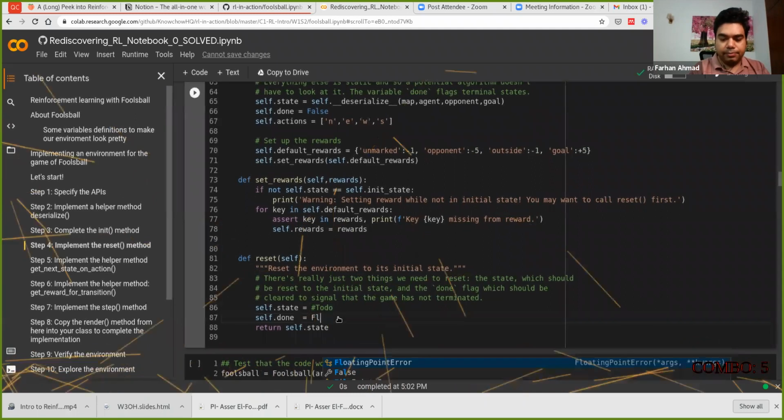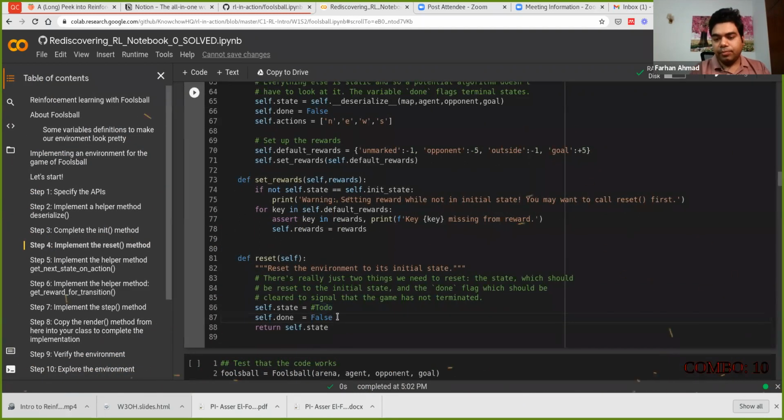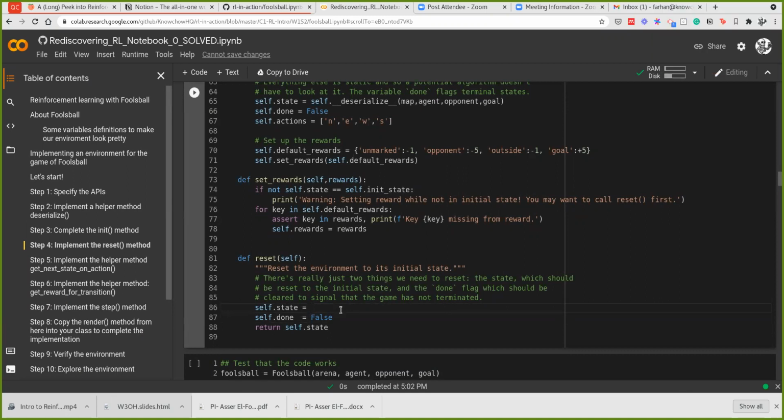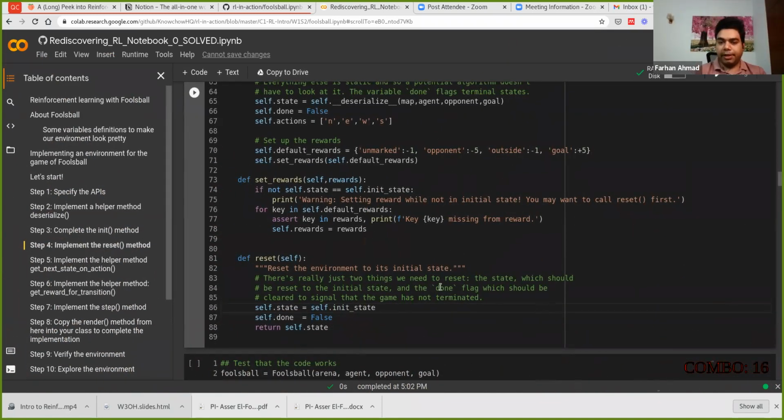We can set it to false right now, but the question is, how do we reset the state? How do we set the state back to the original state? We have the init state, haven't we? Self.init state. Correct. So self dot init state. This isn't a big change. There's no reason to go to breakout rooms and ponder over it. But I really hope that everyone understands this.